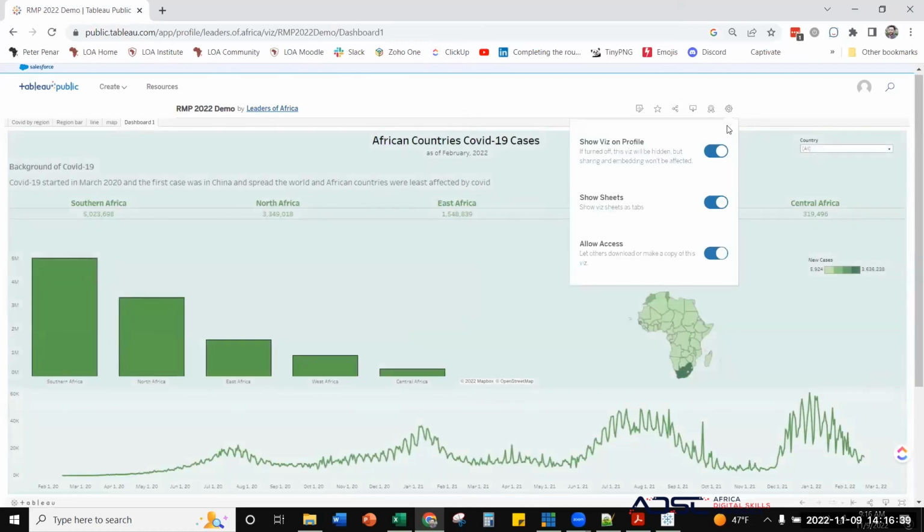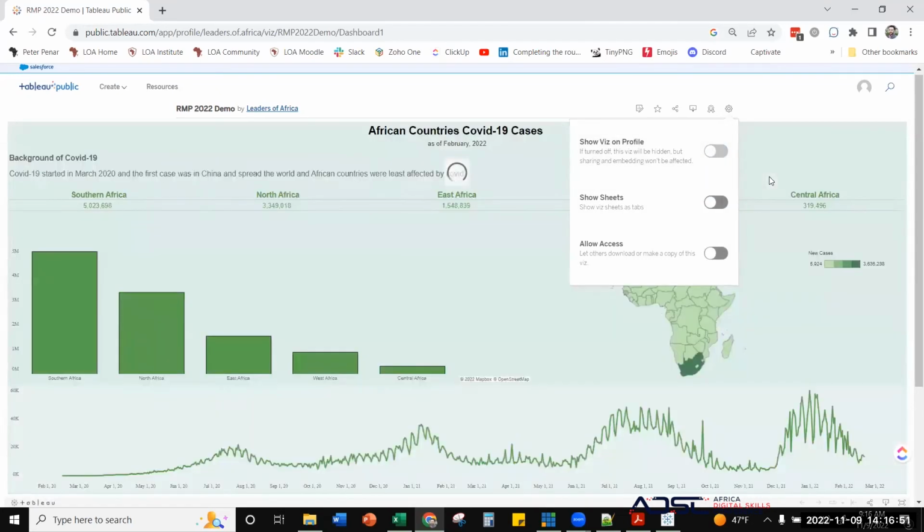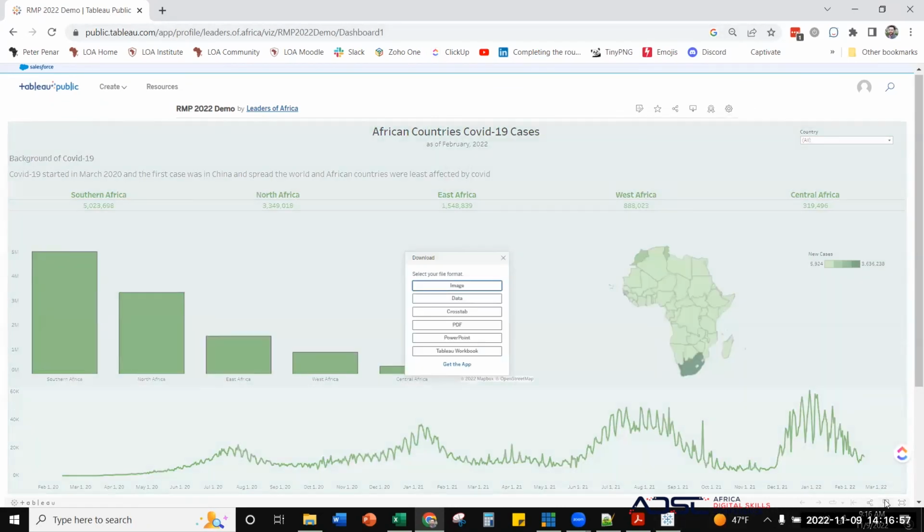So you go back here and say, no, I don't want anyone to download it. I don't want the sheet to show. If you want to make everything confidential, you don't want anyone to see it. So if I go back and look for Leaders of Africa in Tableau Public, I'll see Leaders of Africa, but I'll not be able to access any of these things. I'm able to access this here because I'm already in the document, so I'm able to download it.